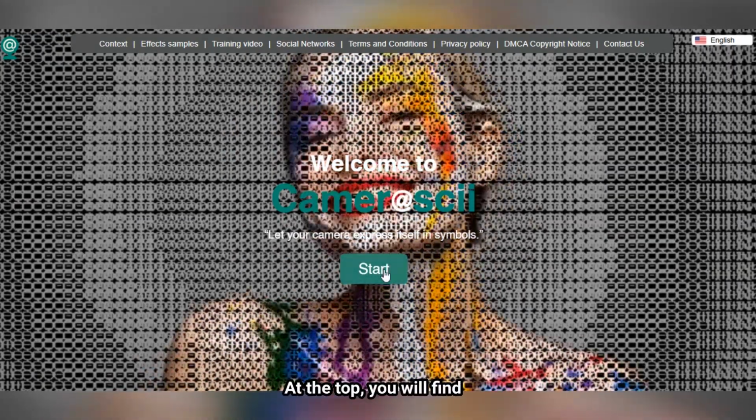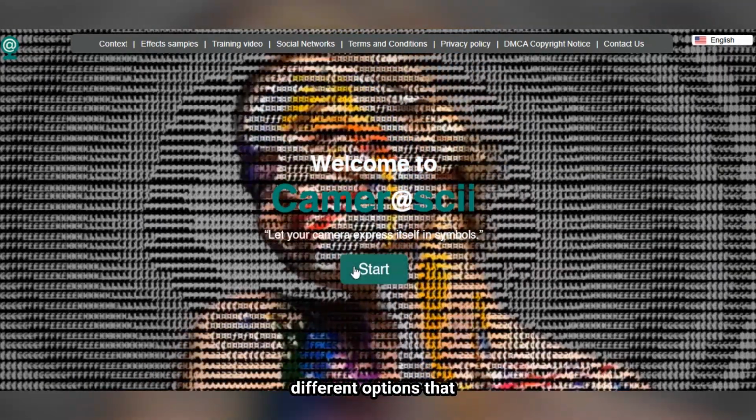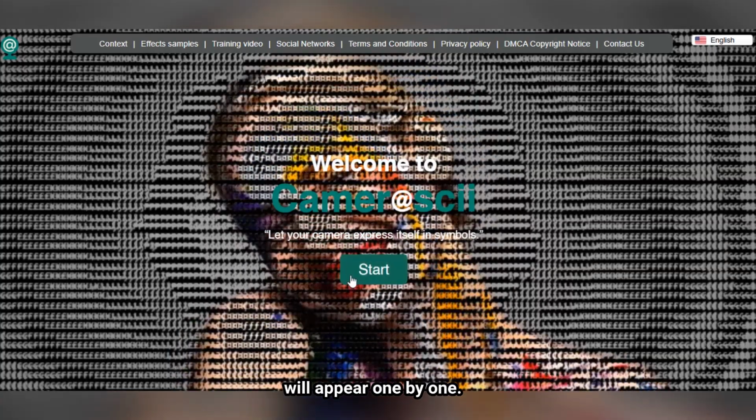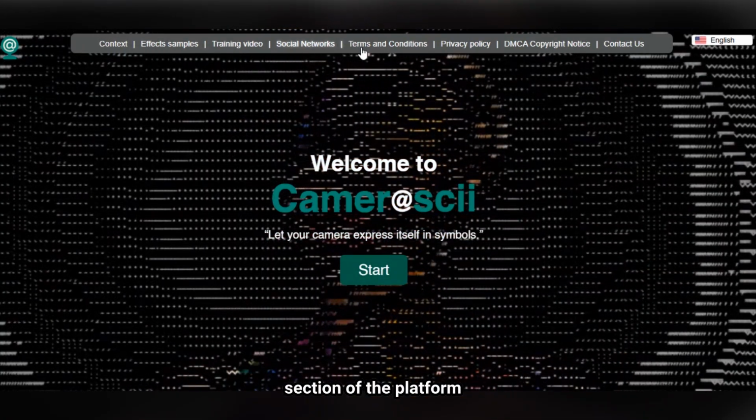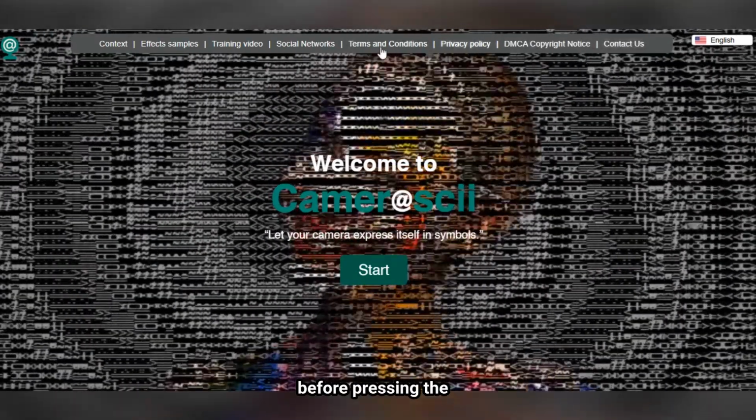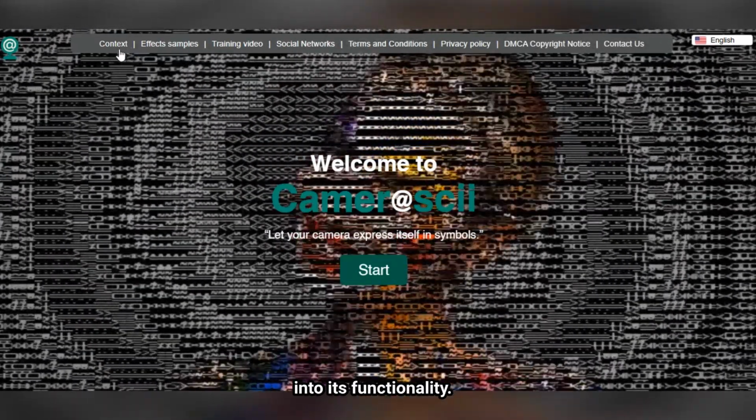At the top, you will find a horizontal menu with different options that will appear one by one. It is essential to understand the composition of each section of the platform so you feel comfortable before pressing the Start button and diving into its functionality.